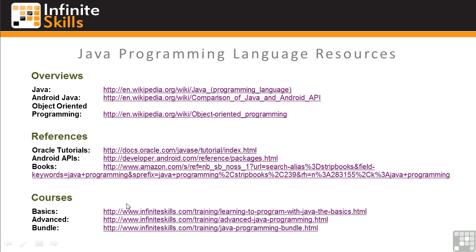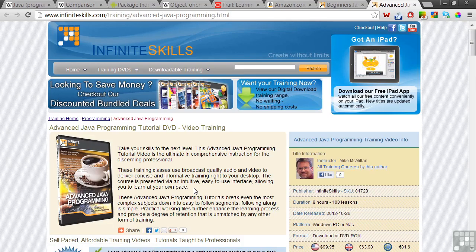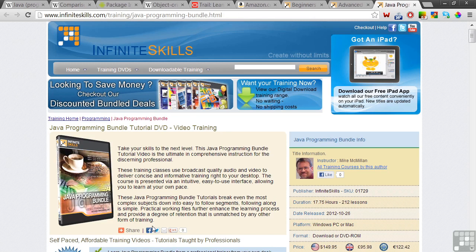And there's 3 courses from Infinite Skills that I recommend. The first is a course on basic Java. The second is an advanced Java course. And the third, a bundle of basic and advanced topics. So for either getting up to speed on Java or for use as reference during this course, this list of resources should give you a good Java base.